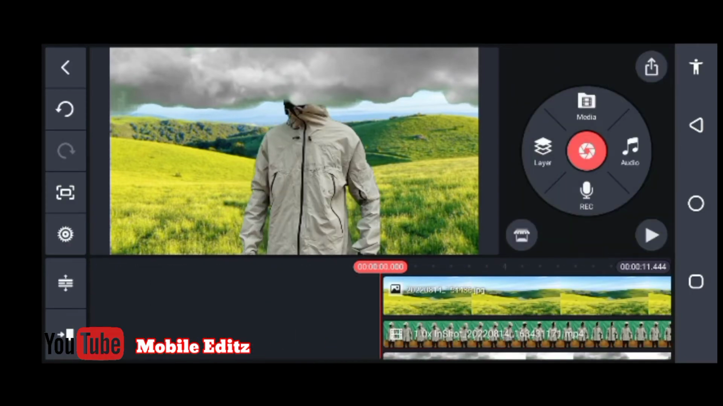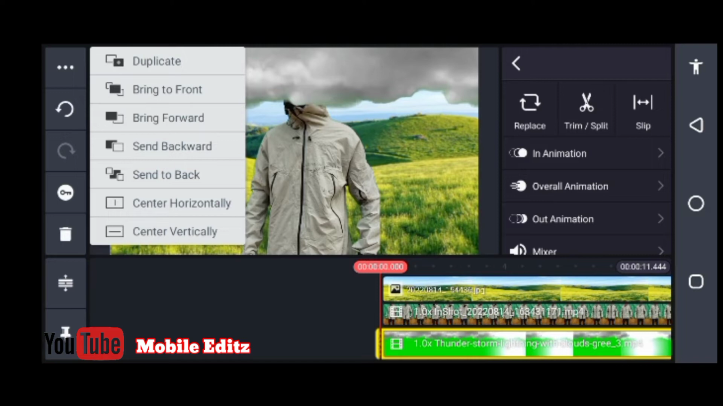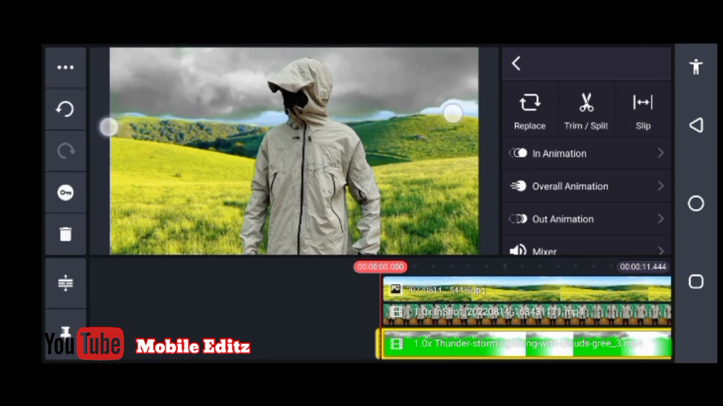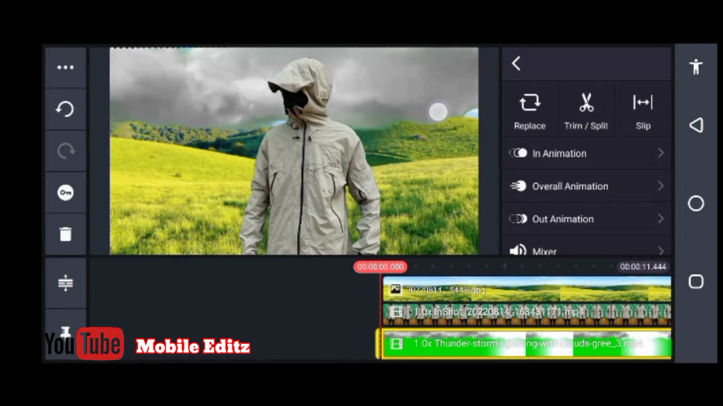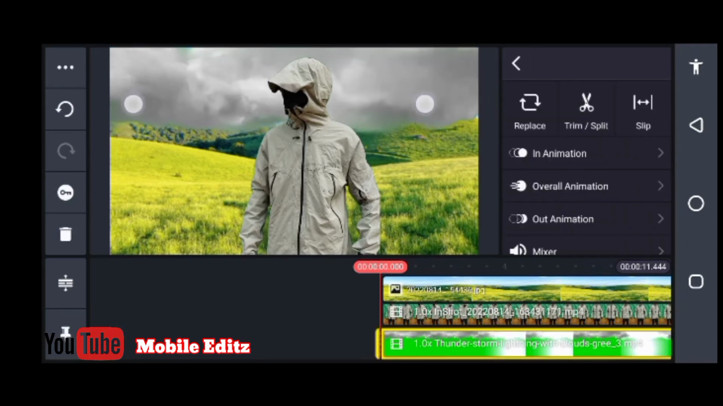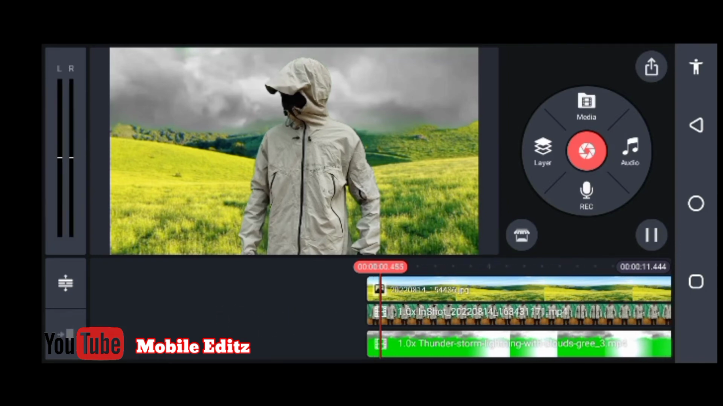We'll just click on our image. Okay, just click on it. Just send backward. Okay, so we can now adjust it, and adjust it to look real. Okay, I think it's okay like this. So let's just check it out.